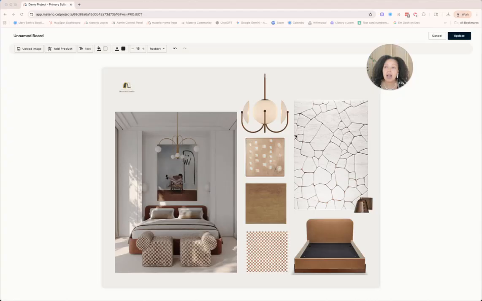And then I went and edited this to be something that's going to be a little bit more in line, like hit a few more notes. So I'll just show you that. We're going to update this. I'm going to give this a title, Bedroom Inspiration. Okay, that's the mood board.